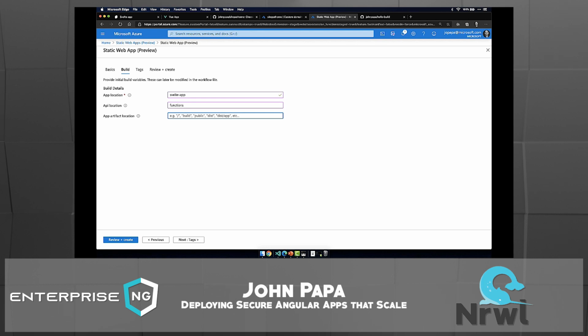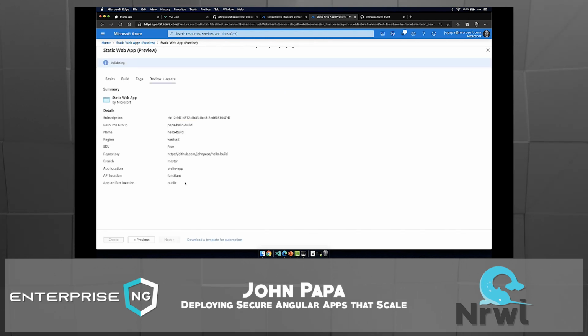This final field is where does the Svelte app put its built assets. So after Svelte compiles and puts all of its stuff inside JavaScript and CSS files, where does that get located? That's going to be in a folder called public. So we'll type that in and then click on View and Create.